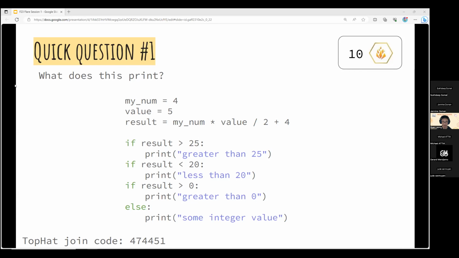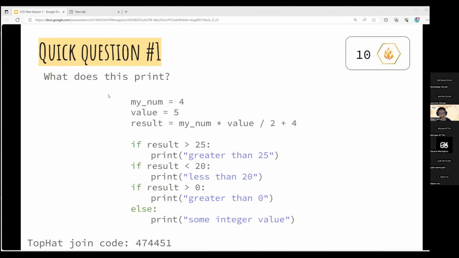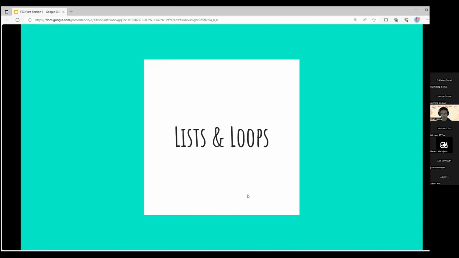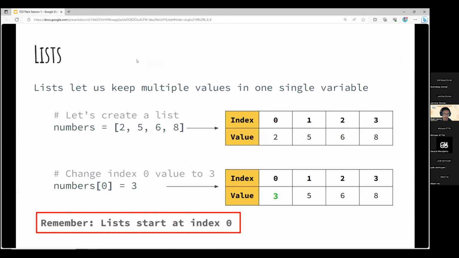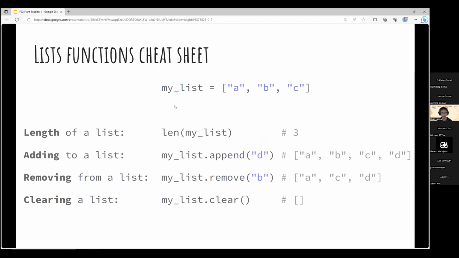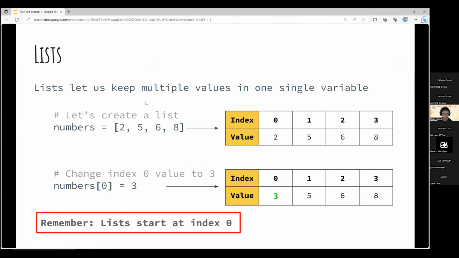Normally I would walk through the answer, but since not everyone's finished, we'll just continue. So next up we have lists and loops, probably some of your most useful tools in Python. First, I'm going to assume everyone here knows most of these things, so I'll go through pretty quickly.